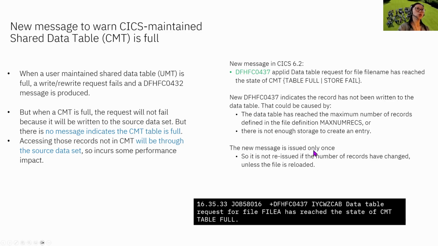This message is only issued once, which means it's issued only the first time when writing to this CMT and it is full. It will not be issued for the following write requests because we do not want those messages to flood your CICS region log when the CMT is full and you still want your business to operate, not impacting the region. However, if the file is reloaded, then CICS will check again, and will issue the message if the CMT table is full again.